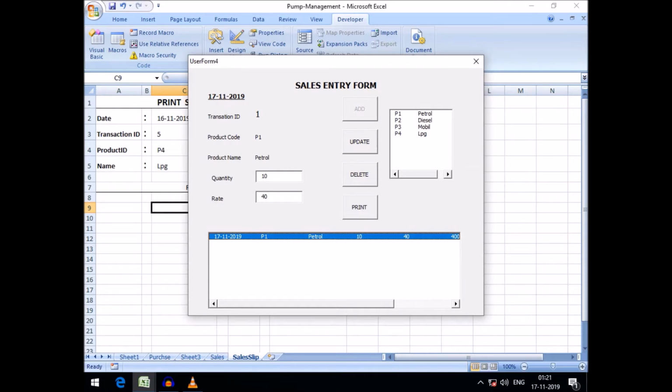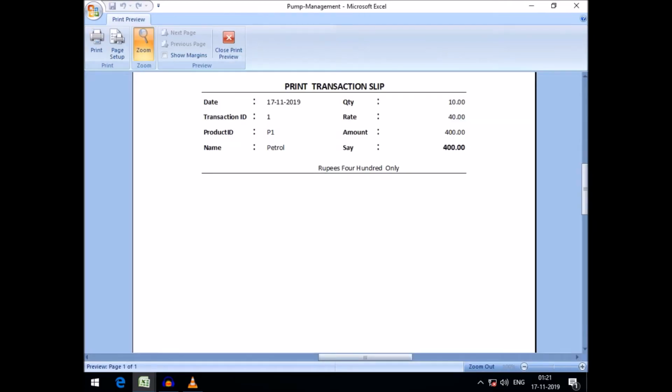See friends, today is 17th November 2019. One sale has been done, that is petrol, quantity 10 and rate 40, and the amount is 400. There is no fractional amount here, so it is rupees 400 only.